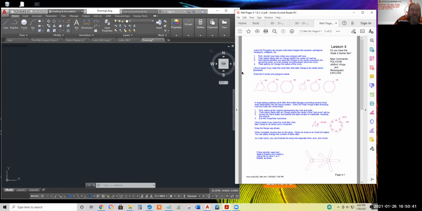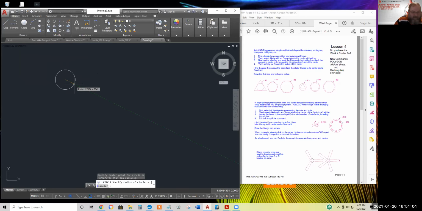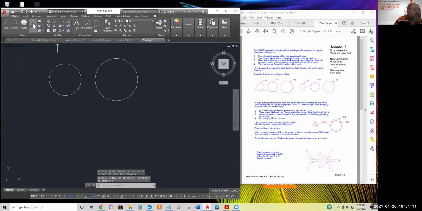So let's place a circle where our nut, bolt or socket-headed cap screw would be. These are all dimensioned with radii. I don't know what I was thinking there. Maybe because the polygon command asks for radius instead of diameter. We'll select center radius. We'll make a 3-unit circle. We'll make a 4-unit circle, and we'll make a 5-unit circle.